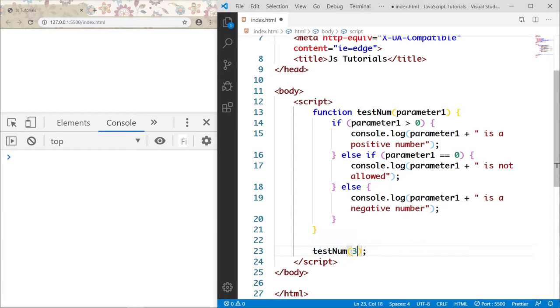Now I'm going to pass 3, and when we save this, you can see that our console is telling us that 3 is a positive number, which is true. Again, let's go with say 0, and we're going to save this, and you see our program says that 0 is not allowed. What about if we try say -4, and we save this? You can see that -4 is a negative number.